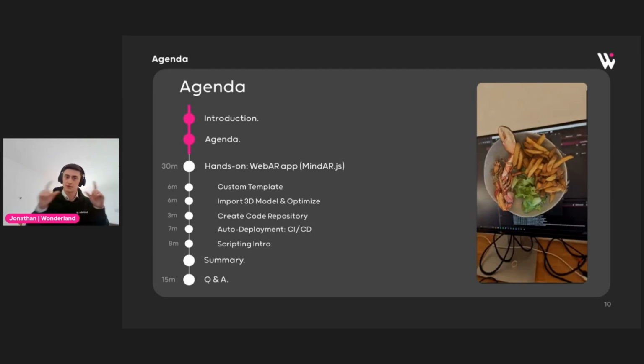We're going to start by creating a custom template. We're going to import a 3D model and optimize it. Then we're going to create a code repository to then set up automatic deployment to GitLab Pages, so a free static web hosting solution. And finally, we're going to do just a little introduction to scripting.